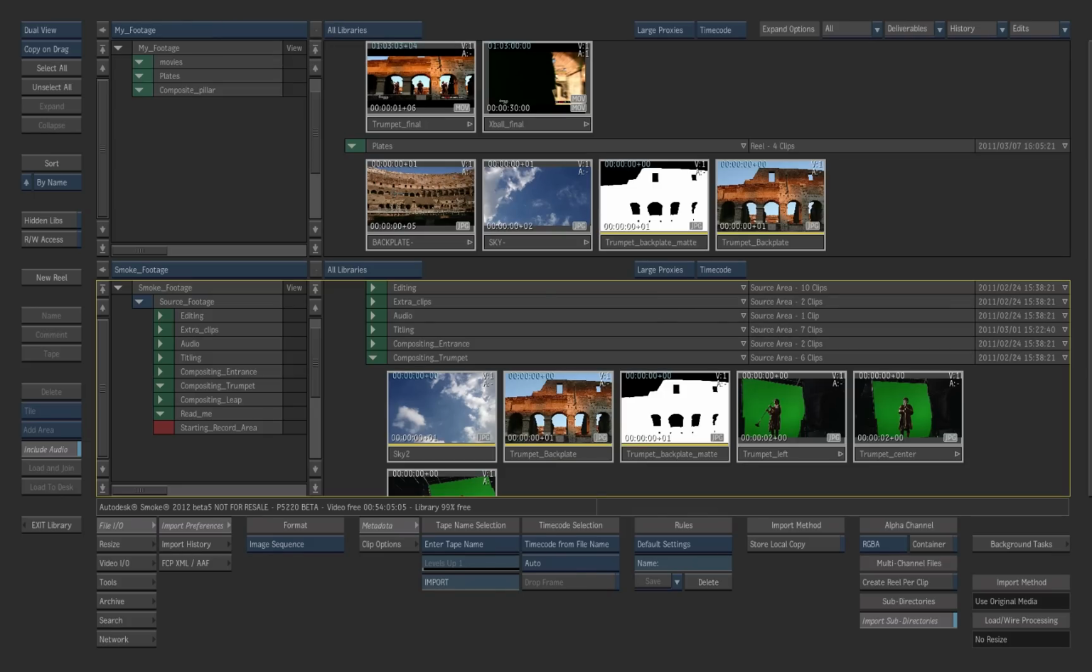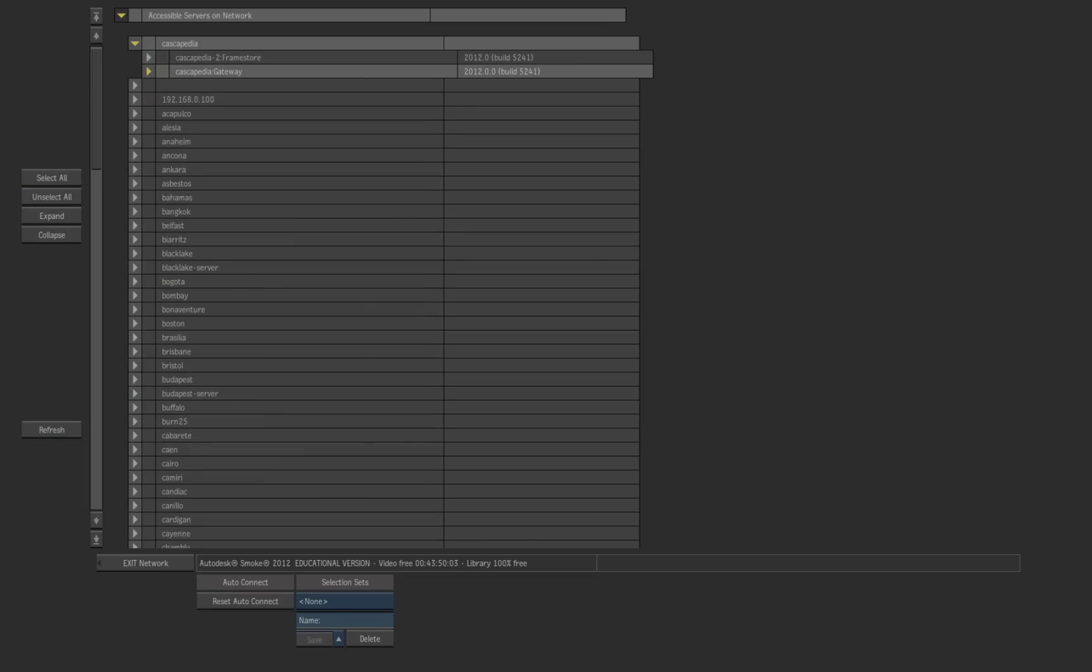You first need to open the remote library that contains your footage inside the Network tab. Click on the Network tab inside the library. If you have several Smoke or Flame systems in your facility, they will be visible in this menu. Your Smoke system is the first one on top.